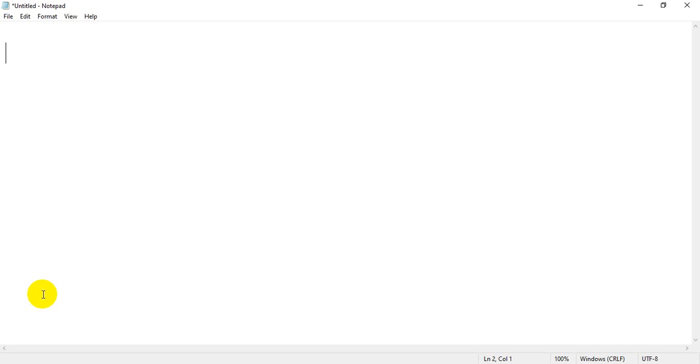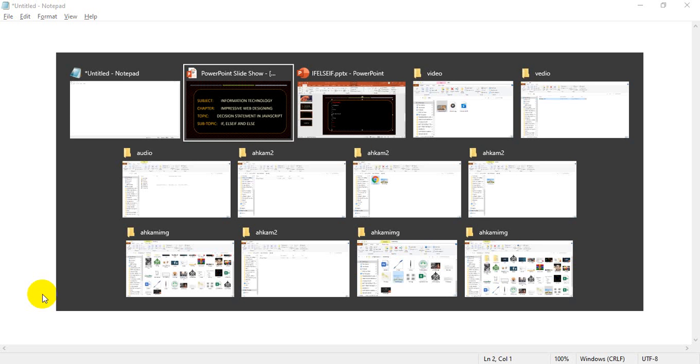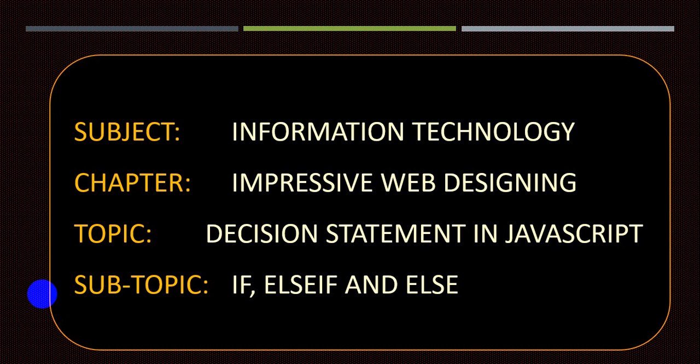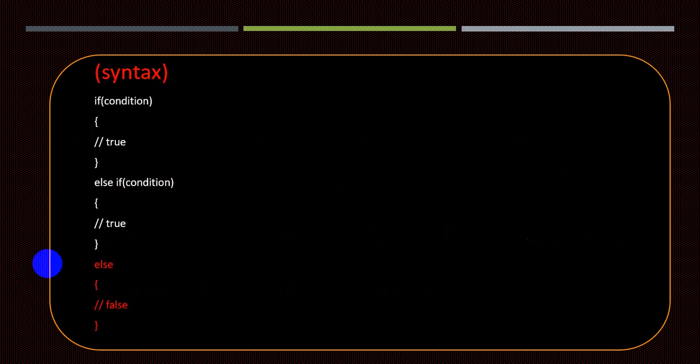So finally, what is meant by if else? In if else we have to check only one condition, but if you want to check multiple conditions, in that case you have to use else if. Means if this condition is true, it will work. Then again you can check by using else if.